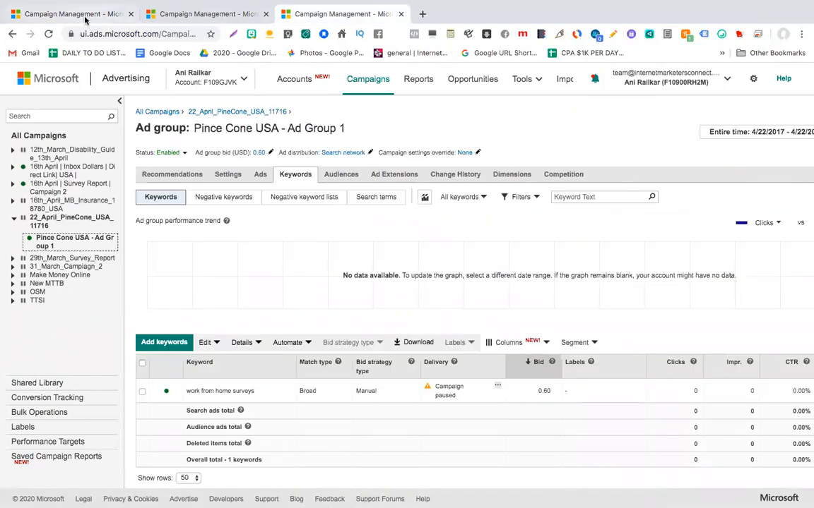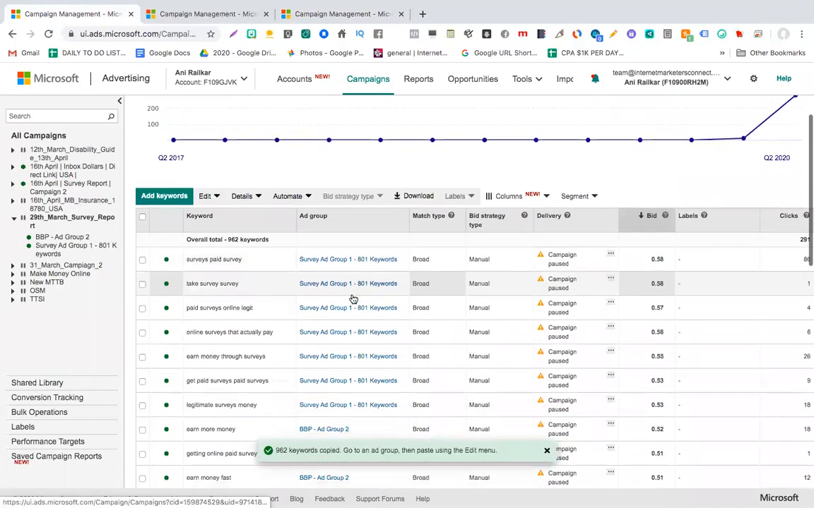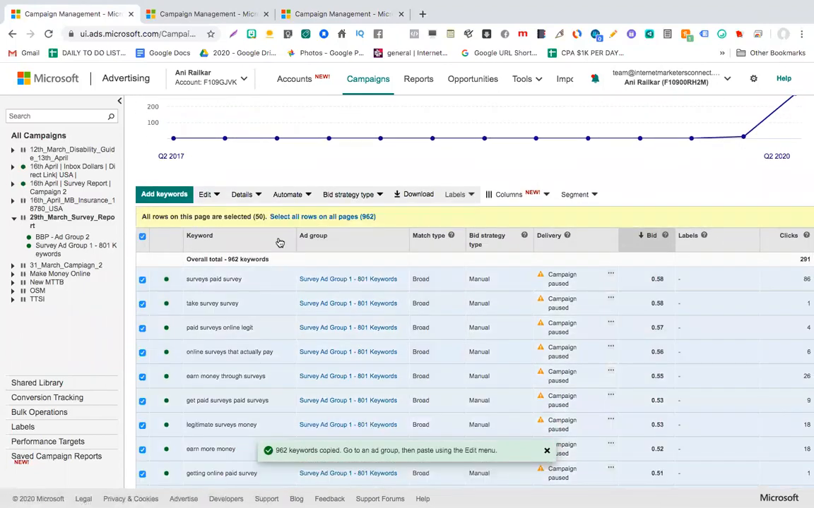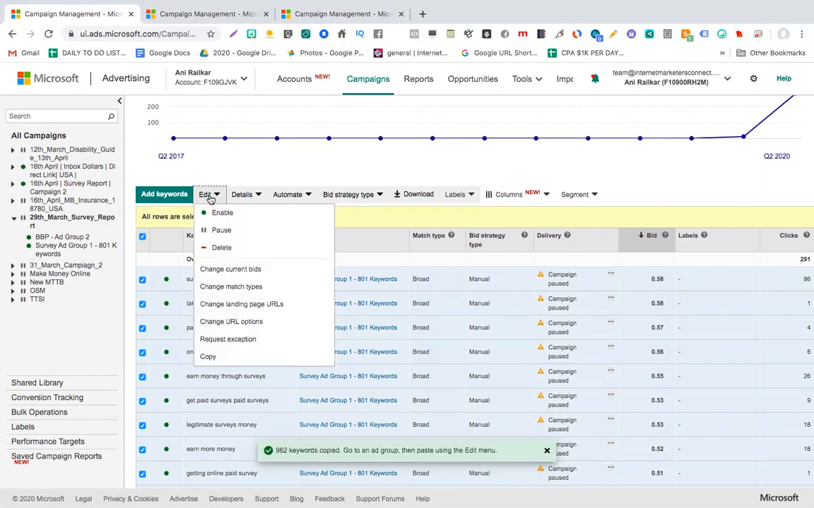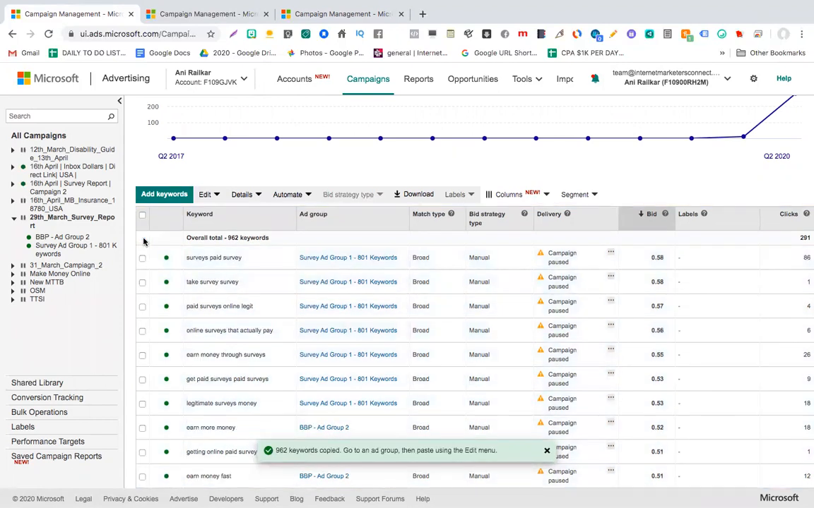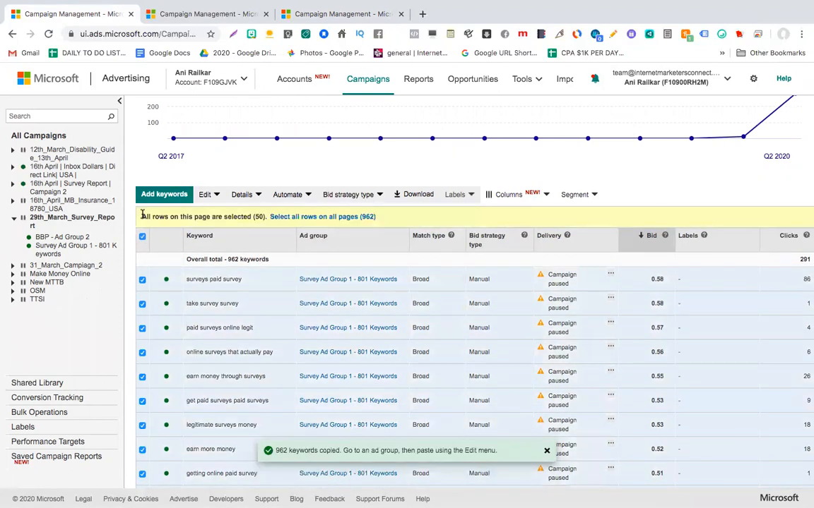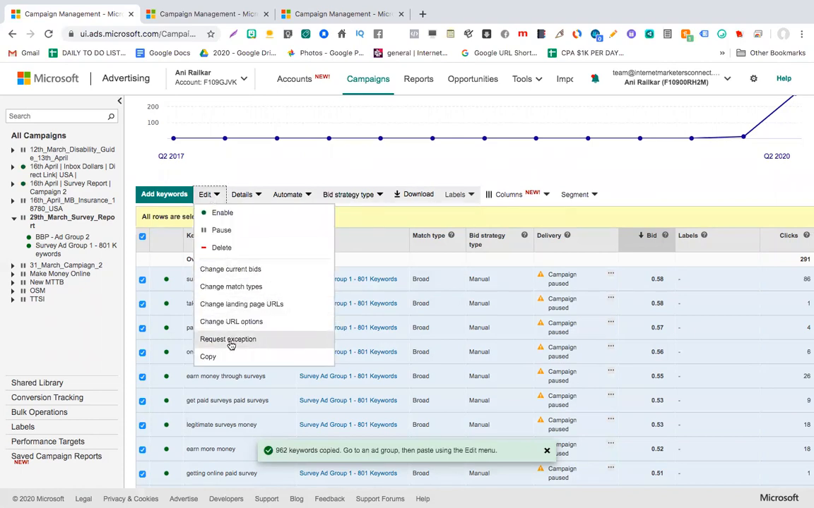Now please pay attention here. I'll just go to keywords and I'll copy all of these keywords. Okay, I'll copy all of these keywords. I'll click edit, and make sure when you press this checkbox, I'll just repeat once again, press this checkbox. If you have more keywords, it will give you the option to select all rows on all pages. So make sure you press this, and it says all rows are selected. So we have 962 keywords in our clipboard, and I'll click edit and I'll click copy.